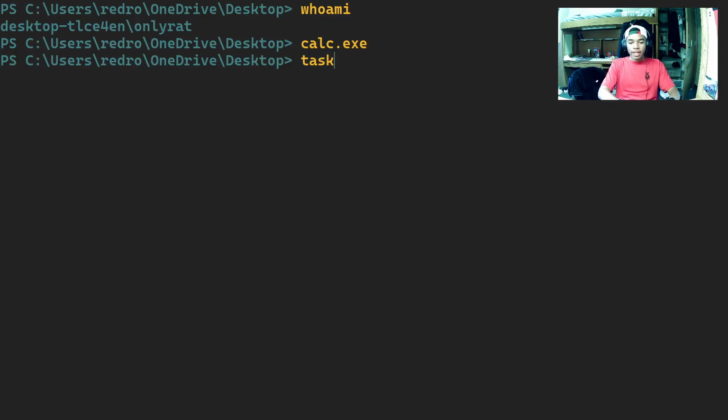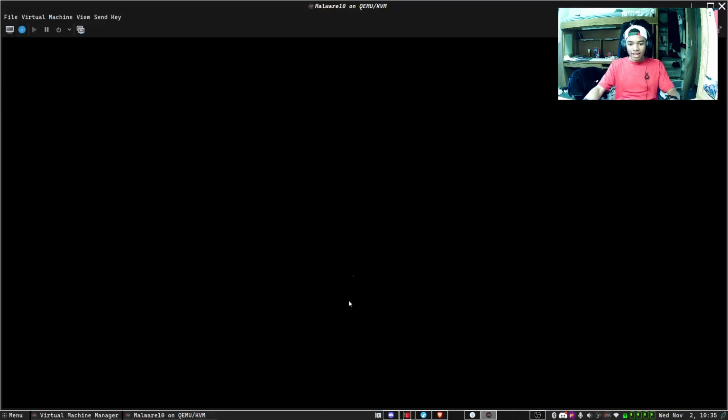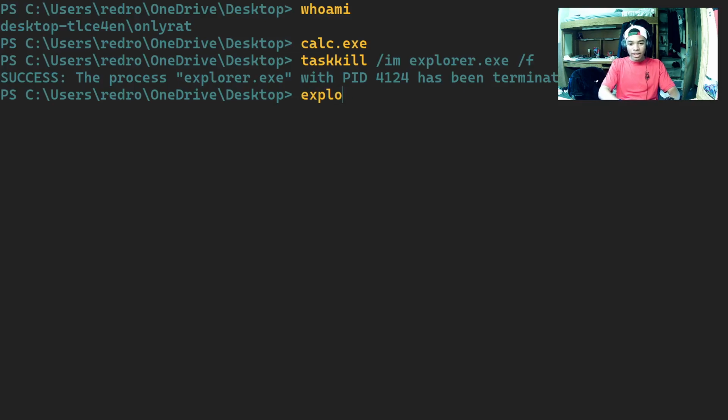I could do taskkill /im explorer.exe with force, right? Because I killed explorer, if you go on the virtual machine, it's pretty broken right now. I'll go ahead and fix that by running explorer.exe. So even though it won't pop up on their session, all executables and code that we run is still going to get run.